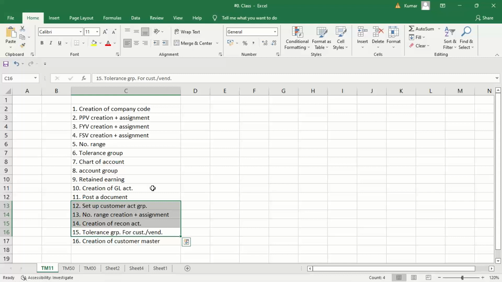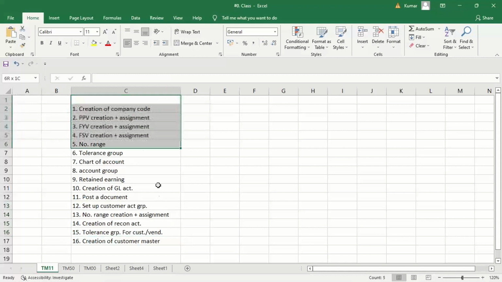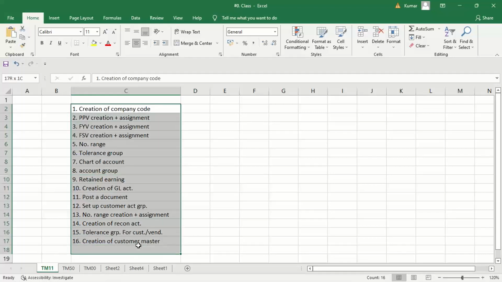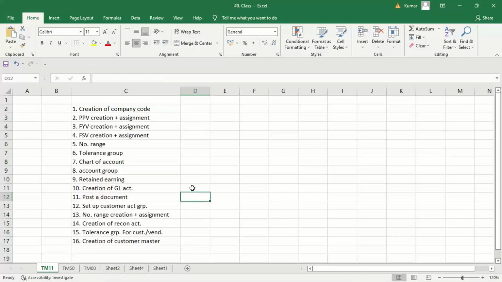So in this way, if you think about it, you can come to know that these are the sequence and these are the minimum configurations required, so that at least you can create your dunning procedure and perform that testing. So if you talk about prerequisites for dunning configuration and testing, these are the minimum configurations required.